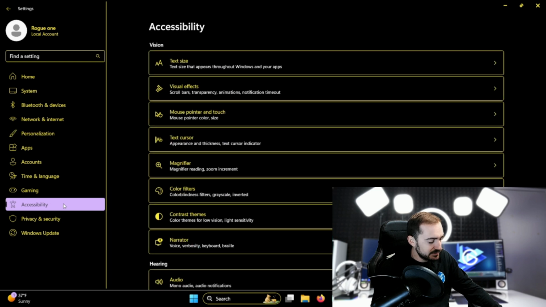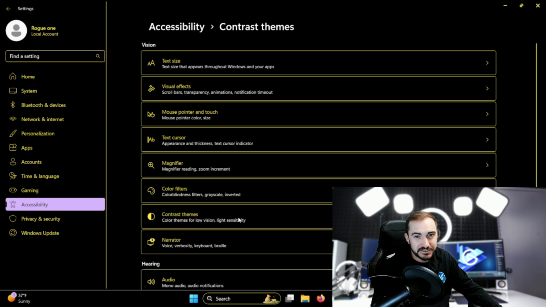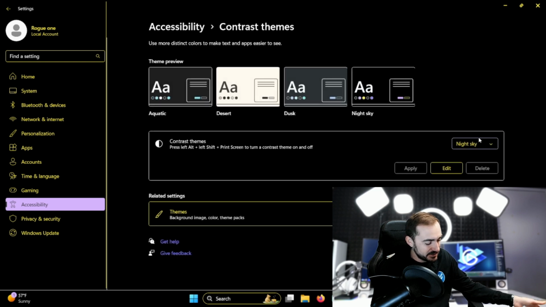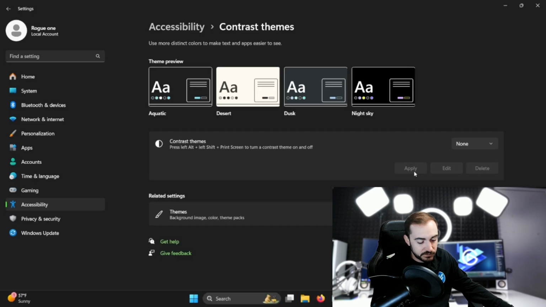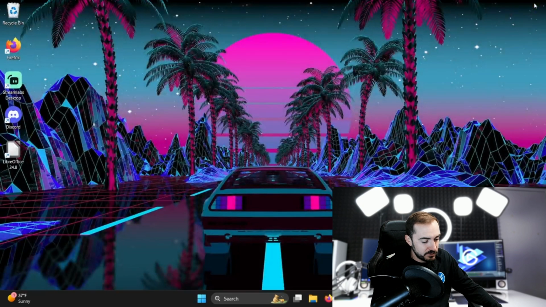If you accidentally put yourself into high contrast mode and didn't mean to, you could come back in here the way I showed and turn it off, right? So you could choose None if you accidentally applied one, and that'll put you back the way you had your system before, the way you had your color, theme, and accents before that. And that is how you do it, everyone.